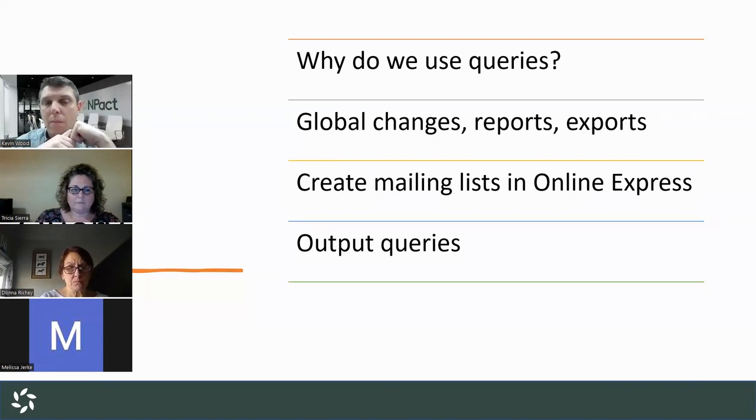Okay, so in database view, how are queries used, or when are we going to use them? We use them to make global changes. On the admin side of your database, when you want to make a global change to a lot of records at the same time, you start with a query, and then you can make those changes on that group of records. More popularly, we use queries to run reports and to get exports. So I said we use queries to group our records together.